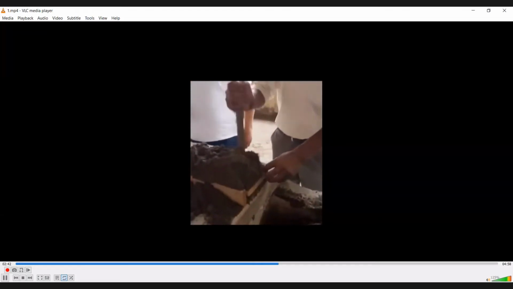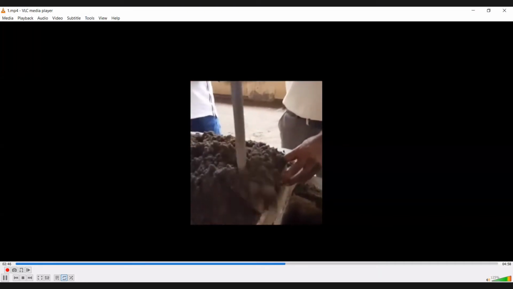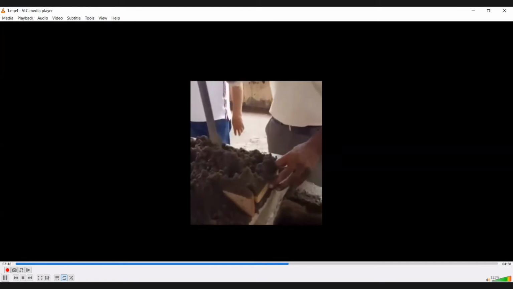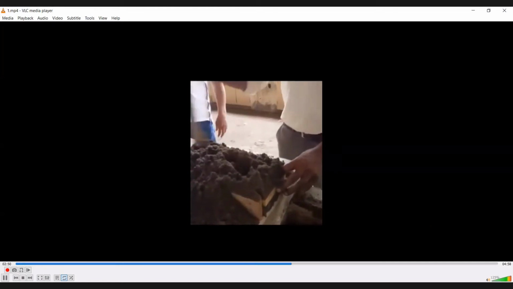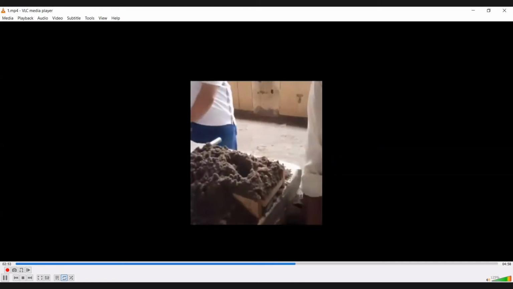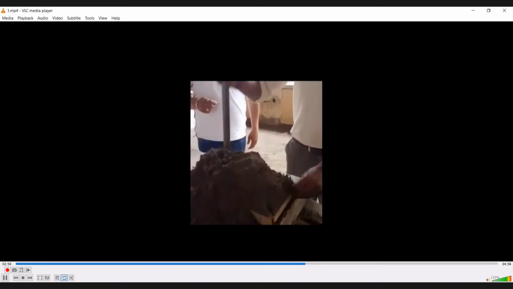And use this tool. This is the wedge rammer. The purpose is to pack the sand inside the molding box with the help of this tool. The tool is the rammer and the process is ramming. This way you can pack the sand inside the molding box. Pour more sand and repeat the process.